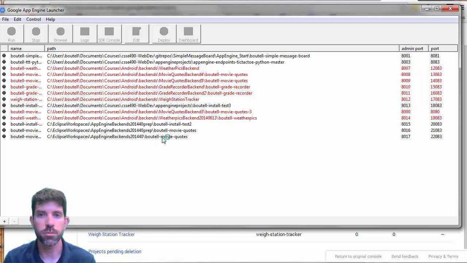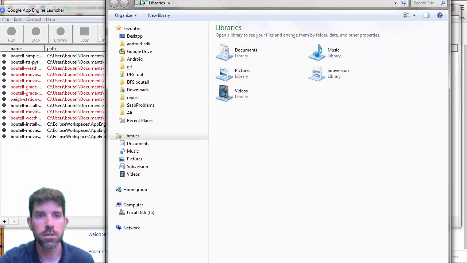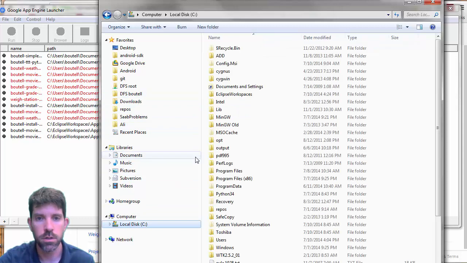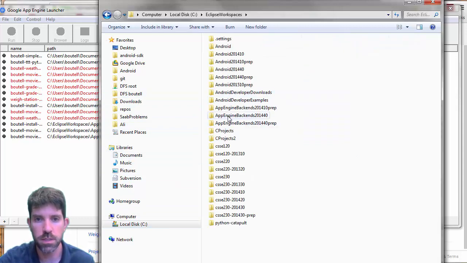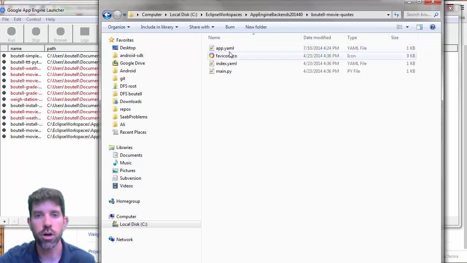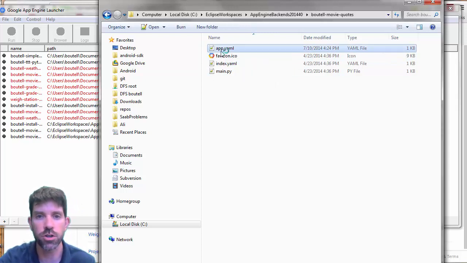And that's going to create some code for us. So I'm going to go ahead and look to see what it made here. I'm just navigating in Windows, going back to that same place: C, Eclipse Workspaces, and then this backends folder. And we see that it made us a folder. The project is going to have 4 different things in it. So let's take a look at each one in turn.